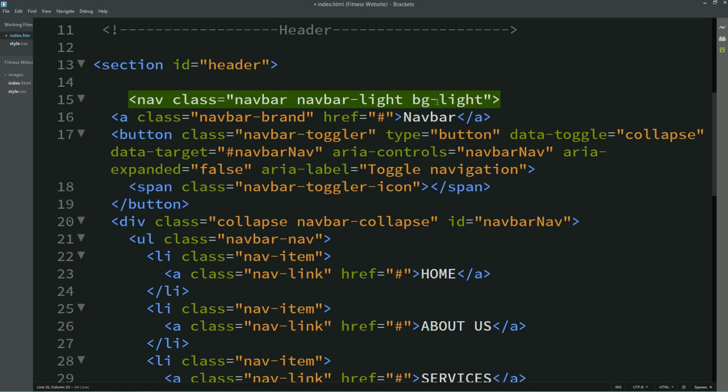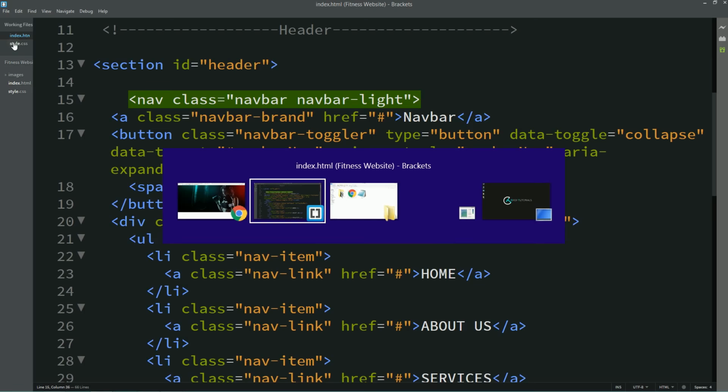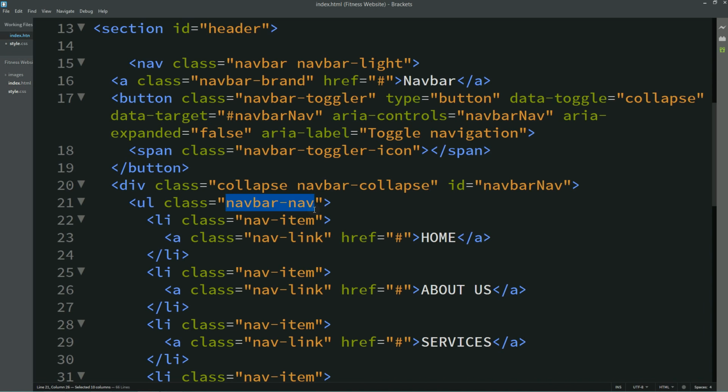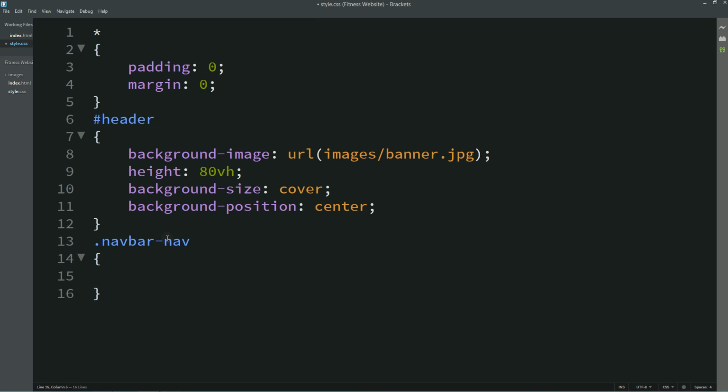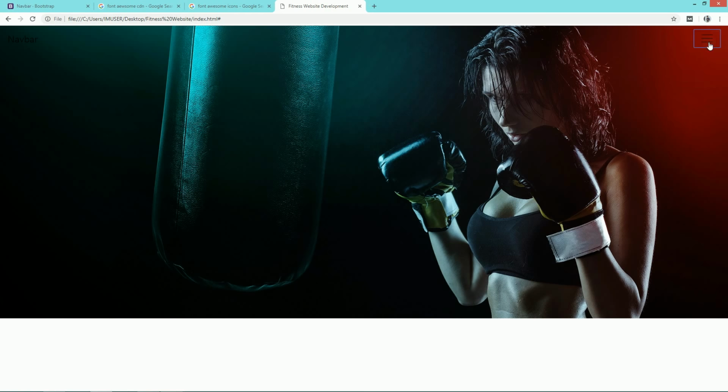Now I'll remove this class name from here, okay, and save this file and again refresh, so you can see a menu icon on the right side, okay, and the title in the left side. Now just copy this class name and I'll write float right, color triple F important, and this code will apply to a tag. Okay, now you can see this menu when you will click on this icon.